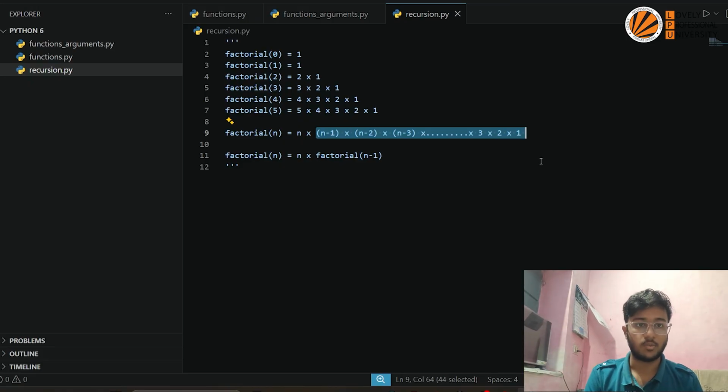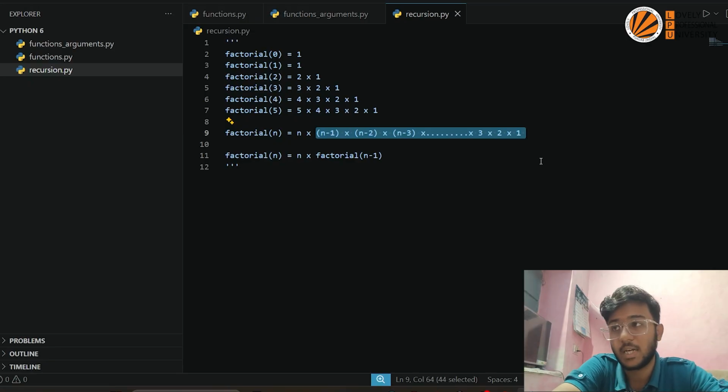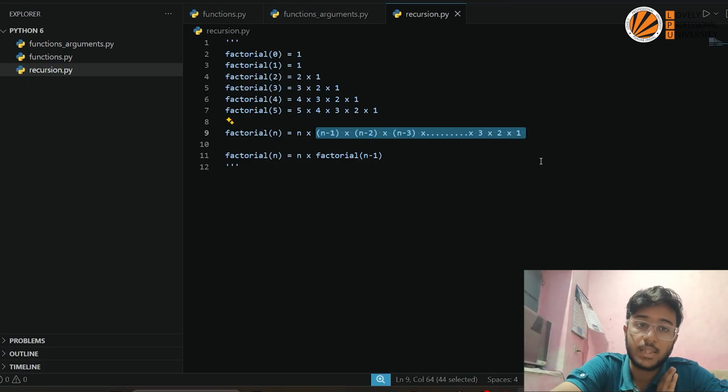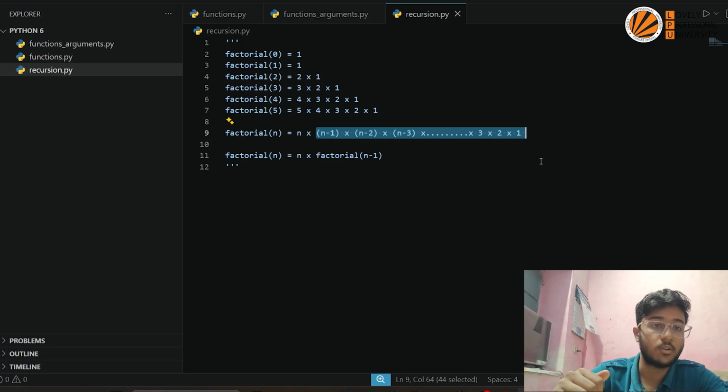So now let's move ahead. To find the factorial of any number n, we can say that you have to multiply that number n with the factorial of its n minus 1. So you have to do the product of n and the factorial of n minus 1. Now we saw the factorial from 0 to n, so we made our formula here. Now we can put it in our function also.